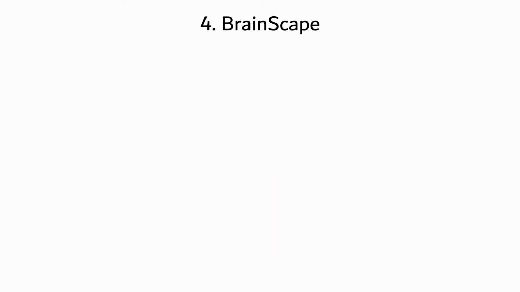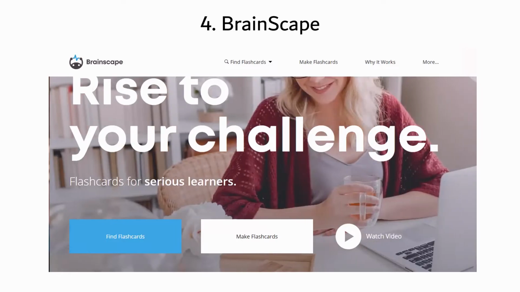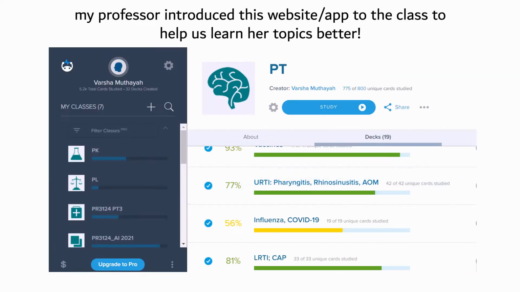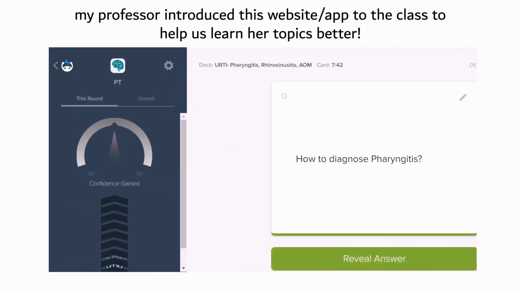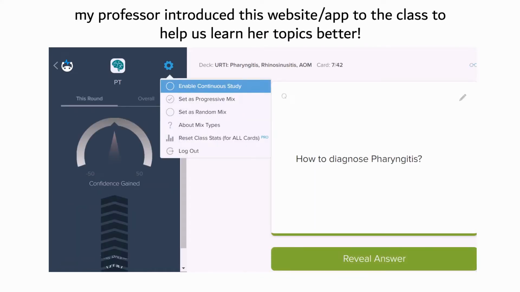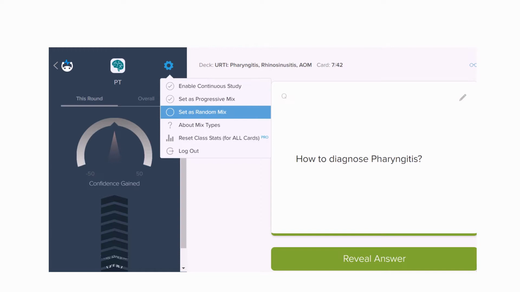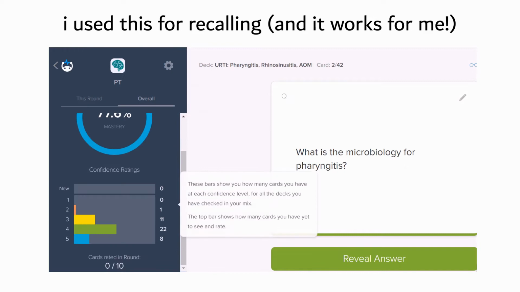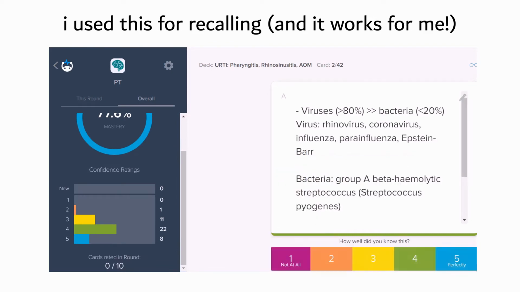The next app that I would like to share with you guys is this app called BrainScape. This is the best app that I have discovered in 2021 and it works similar to Quizlet and Anki. So BrainScape has a customizable option where you can use progressive or random mix, and there are numbers 1 to 5 where 1 means you are not really clear about the question and it would be more recurrent, while 5 means you're very clear and it will come less frequent.